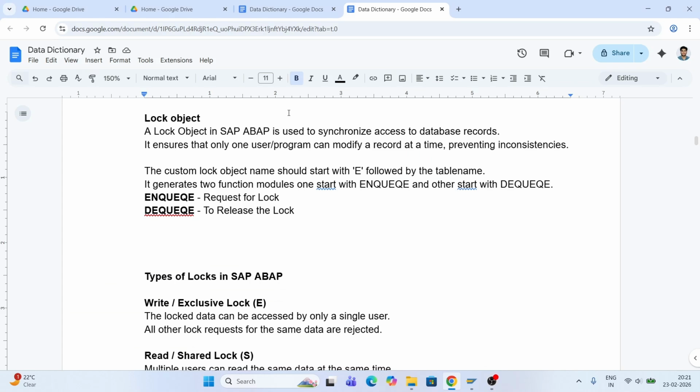Next, lock object. A lock object in SAP ABAP is used to synchronize access to database records. It ensures that only one user/program can modify a record at a time, hence preventing inconsistencies. A custom lock object name starts with E followed by table name. Whenever we create a lock object, it generates two function modules. One name starts with NQ, which is request for lock, and other starts with DQ, which is used to release the lock.